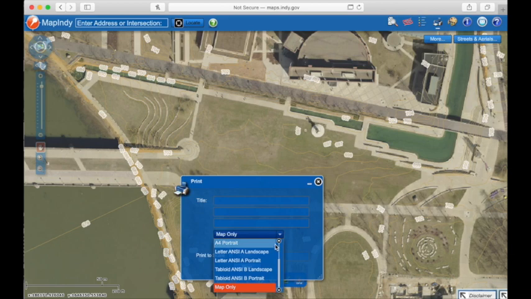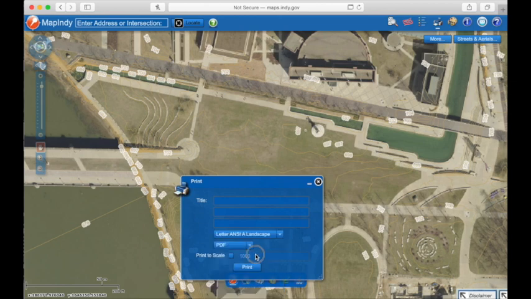There's a couple of different options here for just map only, or different sizes of paper. A3 and A4 are European styles of paper. So if I go to letter, landscape, print it to scale, I can assign a scale to it, and then decide if I want it as a JPEG, a GIF, an SVG, different file extensions, or a PDF, and that preps it for printing.